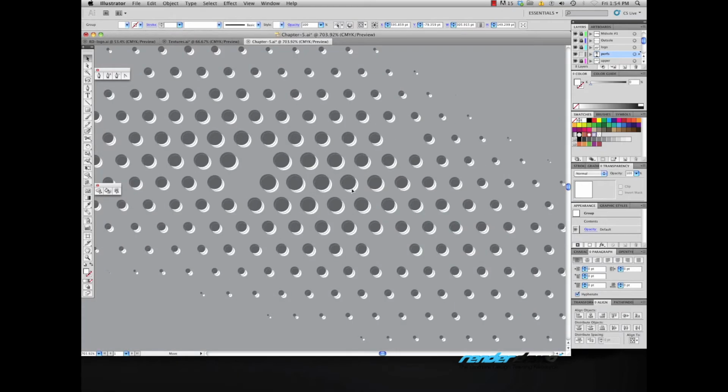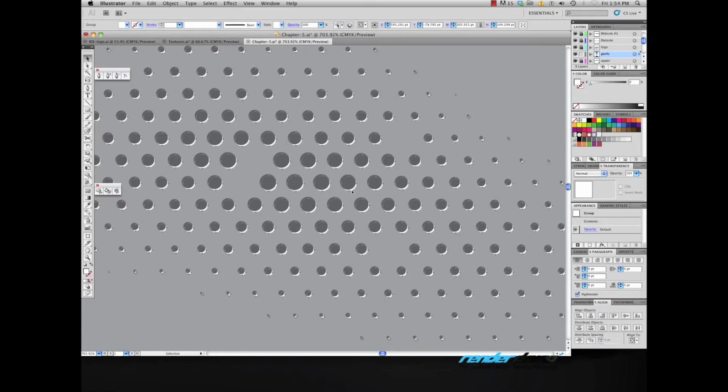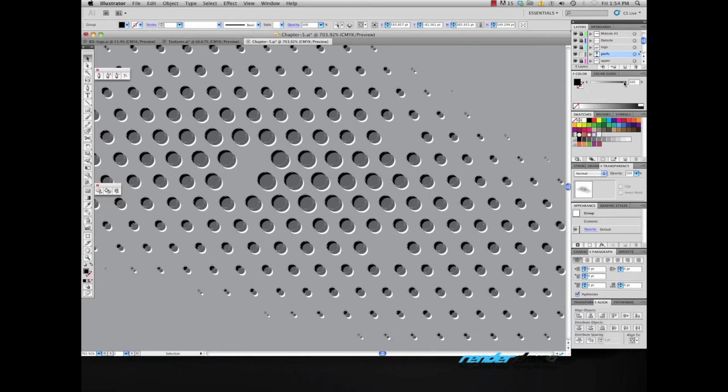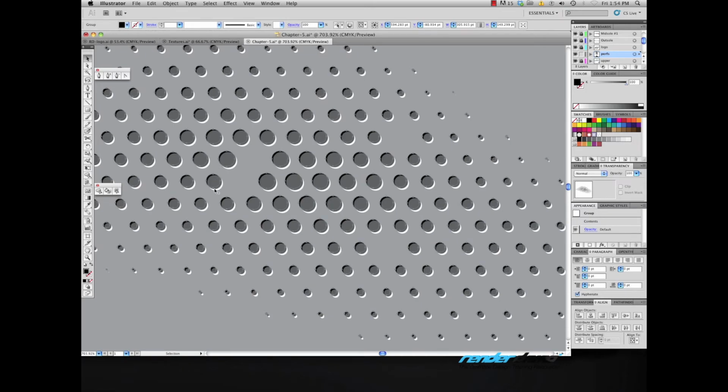So let's move this a little bit closer, and then let's lock that. So Command 2 for lock. I'm going to select the original again. I'm going to do the same thing, copy and paste behind, and I'm going to go left and up and change that all the way to black, and then just reposition that as so.